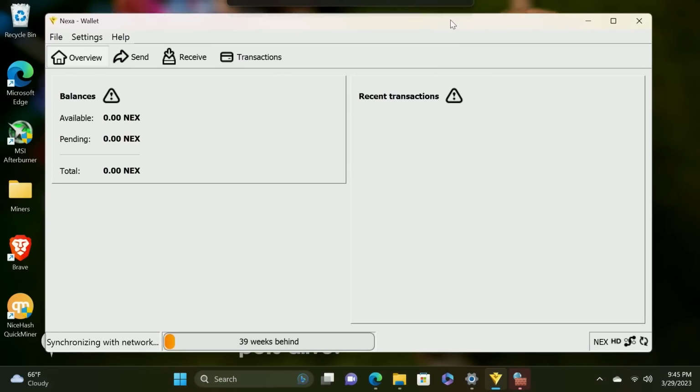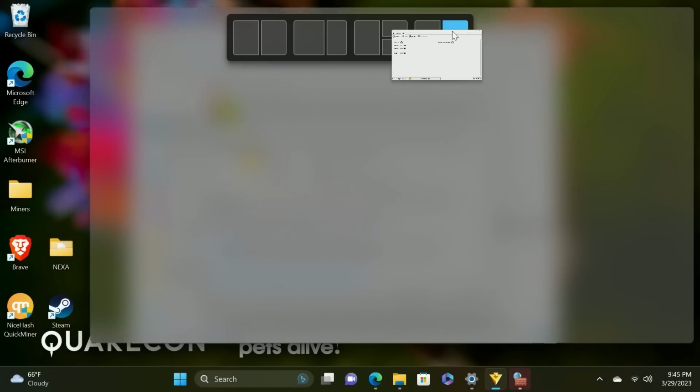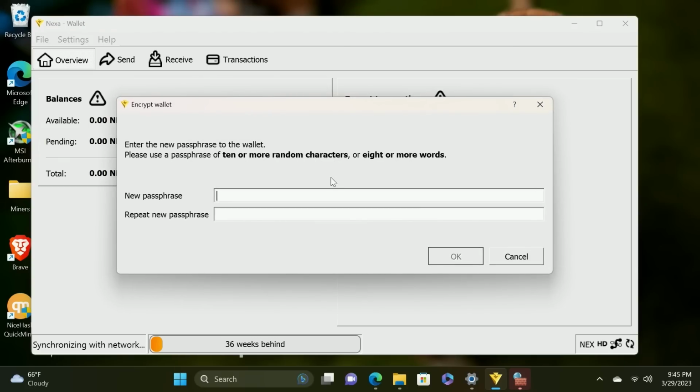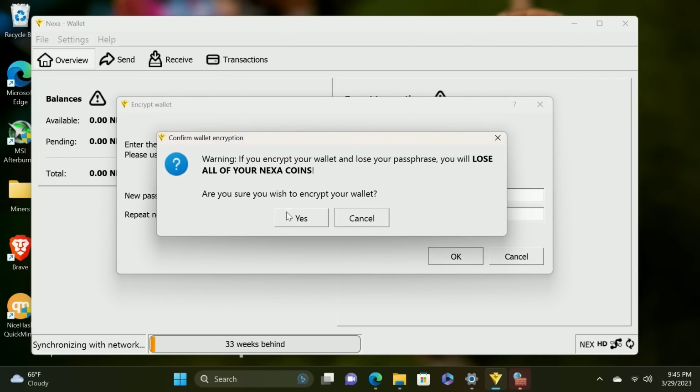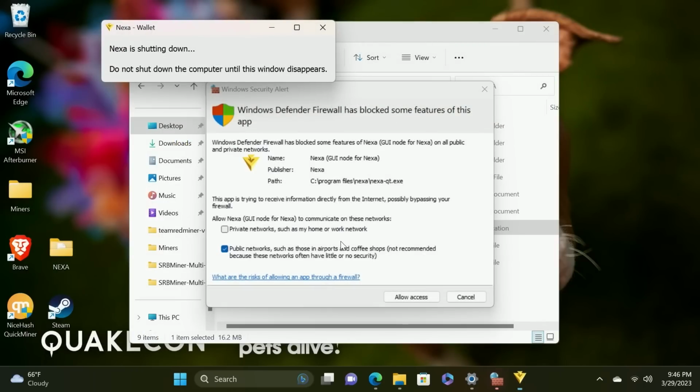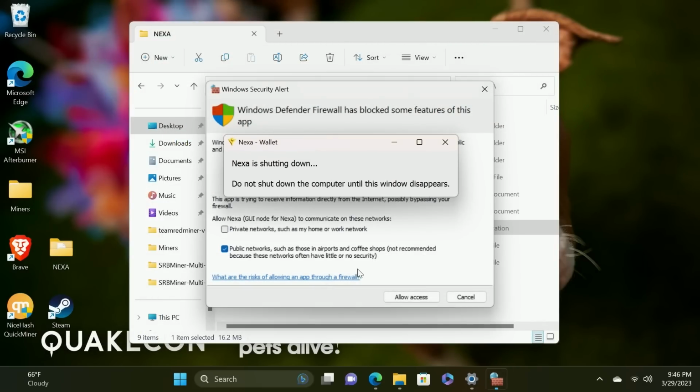Try to resize the window here so we can see everything. There we go. And we're going to go to the settings button and click the encrypt button and then type in our password and click OK. It will say, are you sure you wish to encrypt? We're going to say okay, and it will close down. You'll get the message that it's closing down.